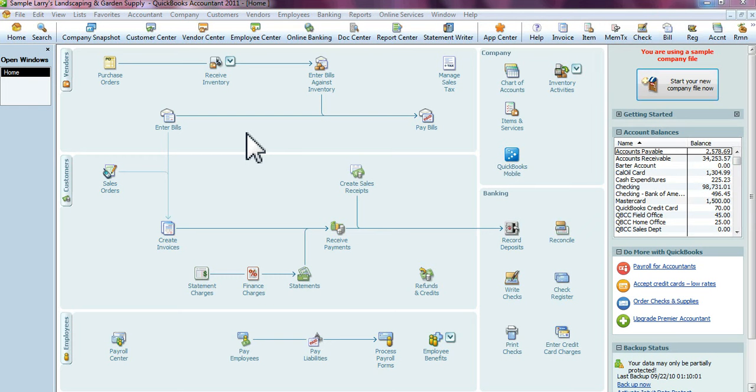Hi, in today's lesson, we're going to review class tracking in QuickBooks. Basically, this is a way to break down different segments of a single business. Let's just say for our sample company here on the screen, we have a landscape company. This landscape company has a maintenance division, a design division, and an irrigation division.